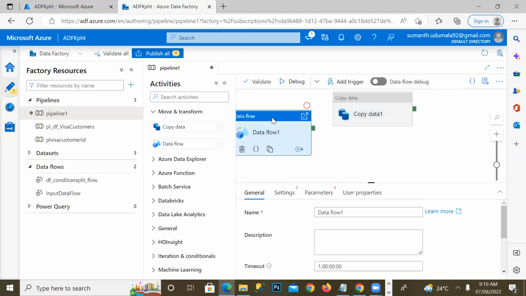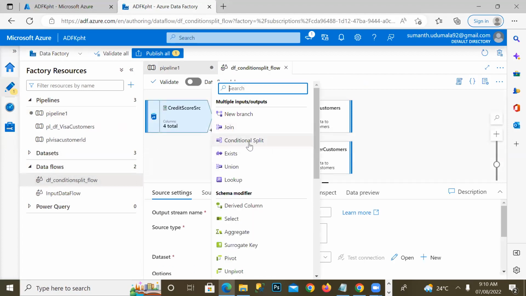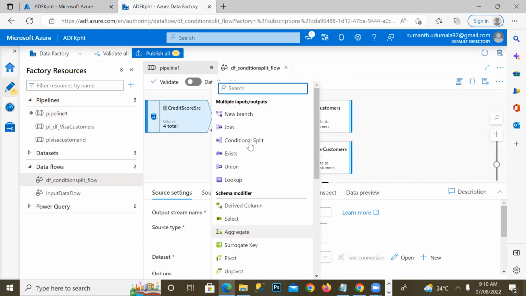If I go to the data flows, for example, if you go to the data flow, you can work on the records, on the data, using all these transformations. So my main motto is to complete the data flows first of all. There are 20 to 25. Later on, we'll come to the activities.